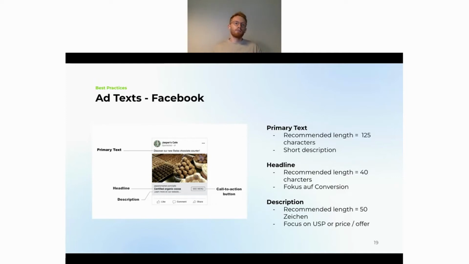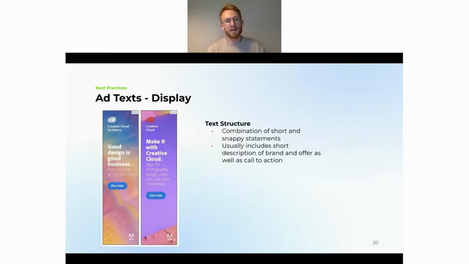And then secondly, whenever you browse on the internet, you also find a lot of display ads like this here from Adobe, floating around on your screen on the left, on the right, top, bottom, everywhere. So what you usually find on display ads that have text is a combination of short and snappy statements that usually include a short description of the product or of the offer, and always has a call to action, which you can see here. Most of the time they communicate the price, so people know how expensive a certain product or service is, and then tell them to buy or register or whatever.